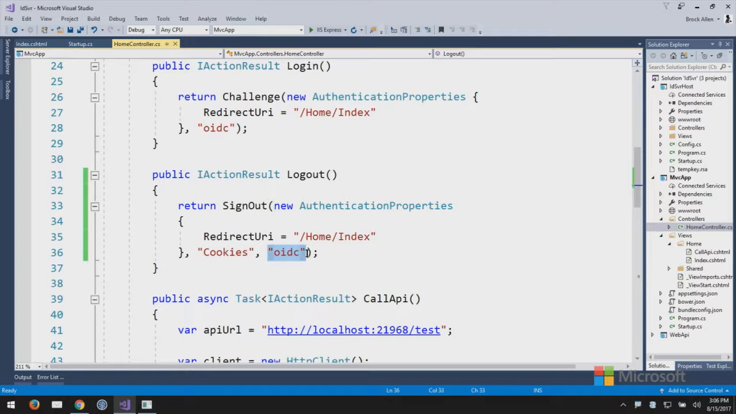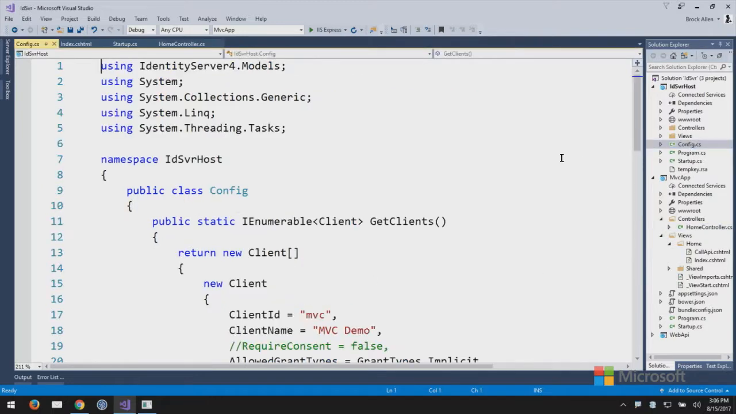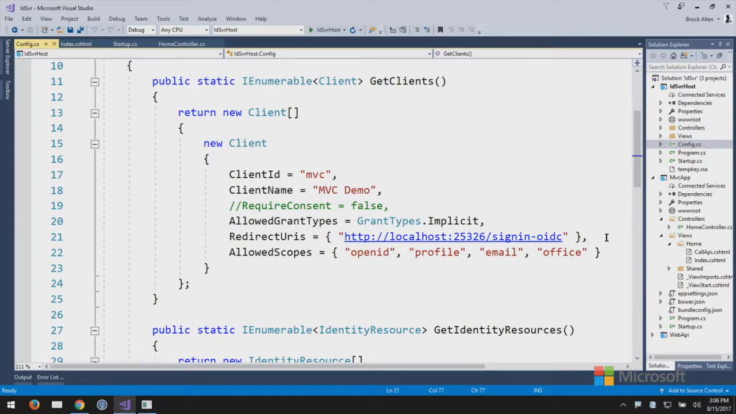When I trigger OpenID Connect sign out, that middleware already knows how to do this. It does it for you. That's very convenient. So the other thing I want to do then is, once the user has bypassed the prompt, I want to give the user a way to get back to my app. There's also a way to do that, and that is done by configuring another configuration option in IdentityServer.